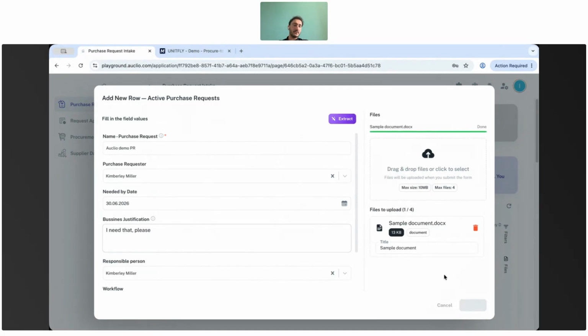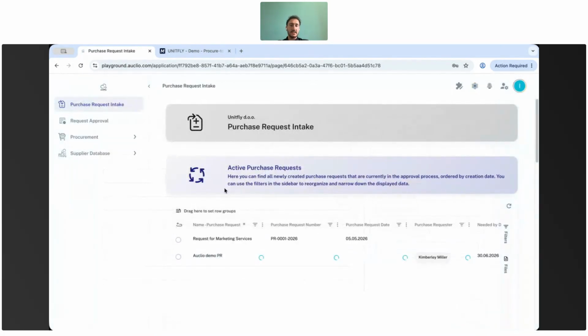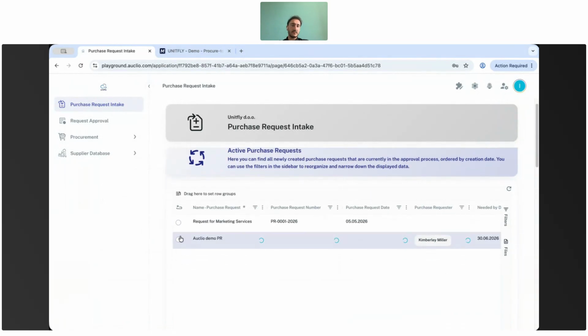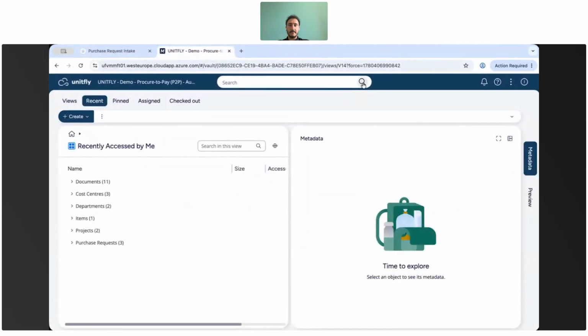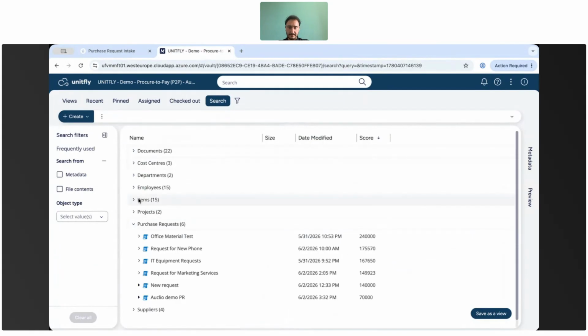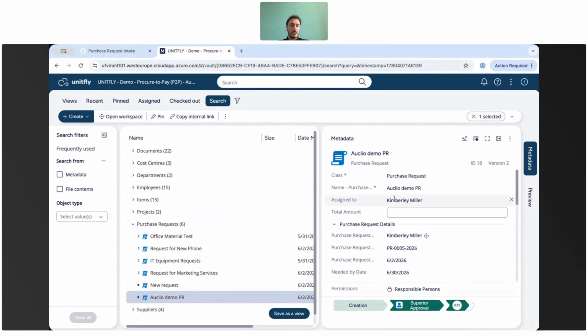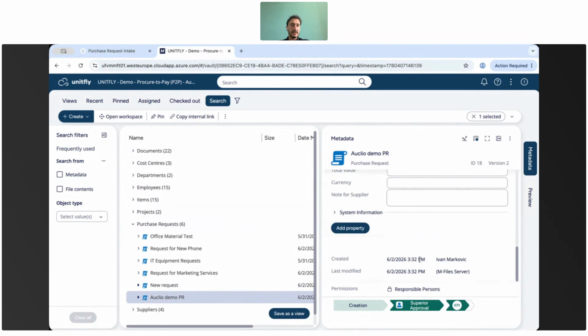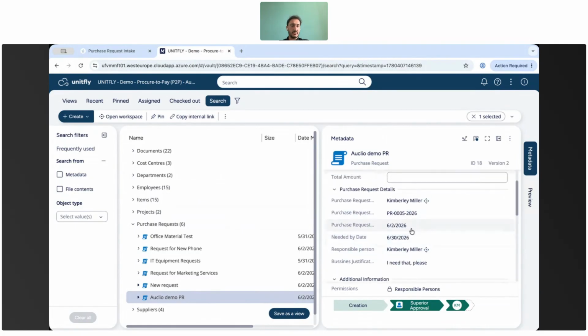If I click the add row here, you can see the document is created. What you can visually see as well is that some processing is happening. Once you see this information, it says it's synced to M-Files. So if I go to M-Files, there are many things here, but there should be, yeah, we have this Auclio demo purchase request, which I just created, and you can see some information here.